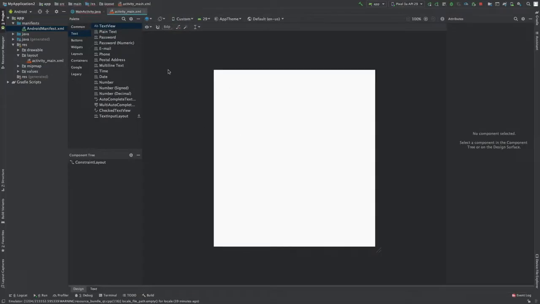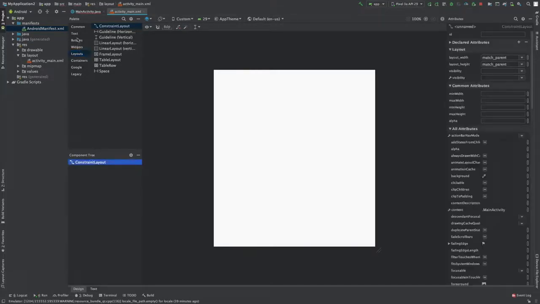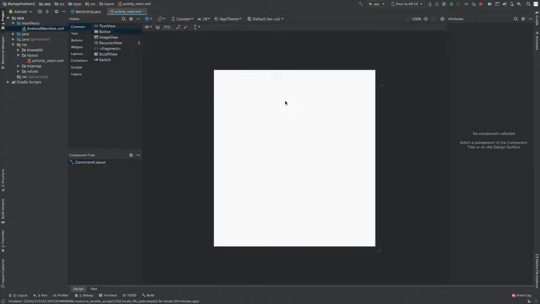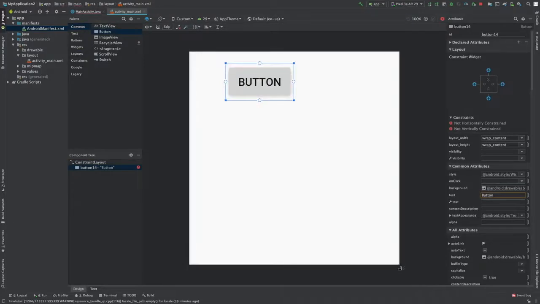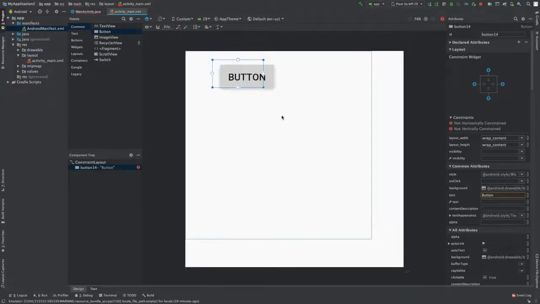Now, when you're in the activity, you have layouts. So, for example, this constraint layout. We could also just do any of these layouts, really. And so when you have a layout, you can put views inside of them. So we'll go to common, we can put a button in here. You can see how small our screen is because our buttons are huge.